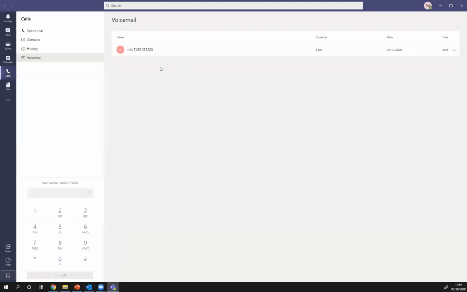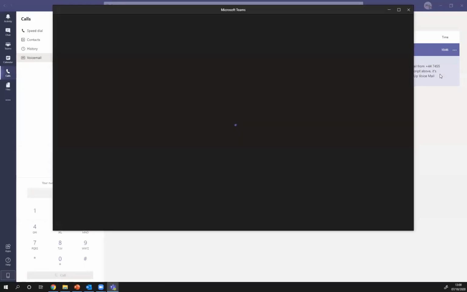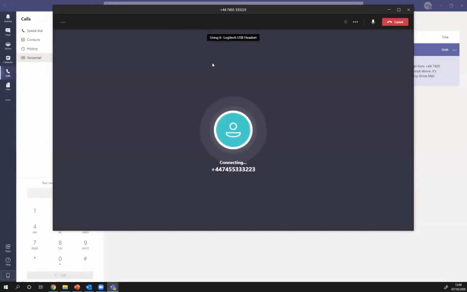So as you get voicemails into there, they will just appear one under the other. You can just simply listen to them back by clicking the play button, and that will play that message back for you. If you then need to call that person directly back, you can just simply go back to, sorry, where is it? Just press the callback function here, and that will call them straight back from this window.